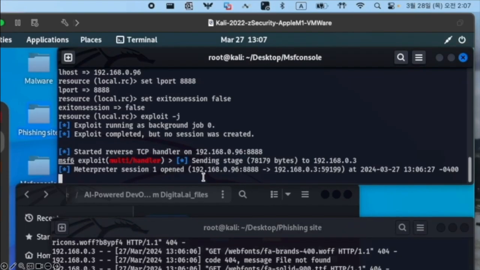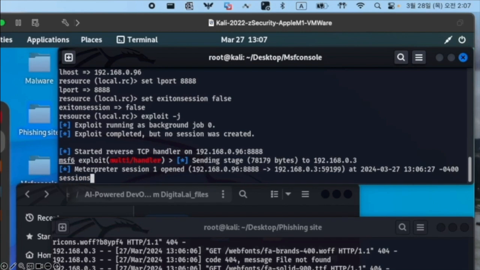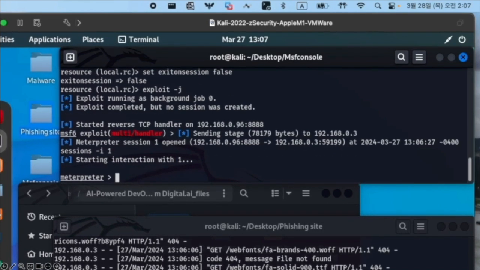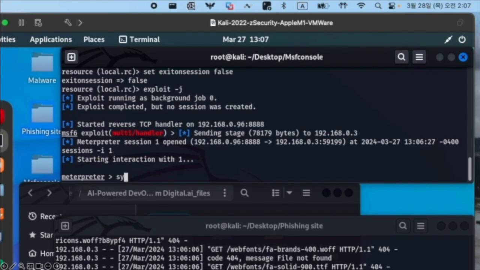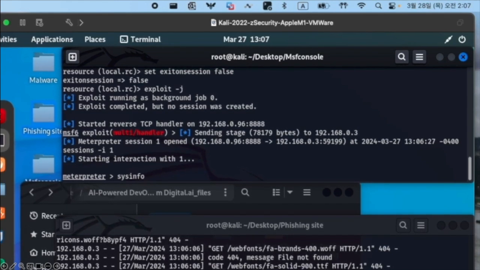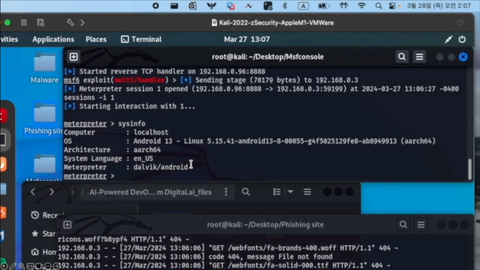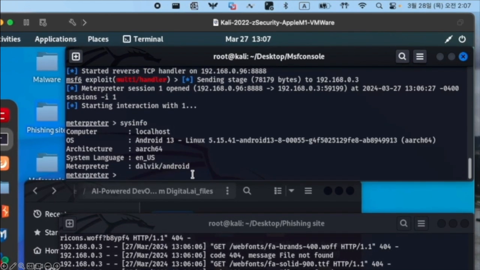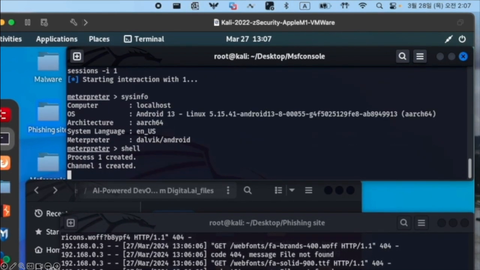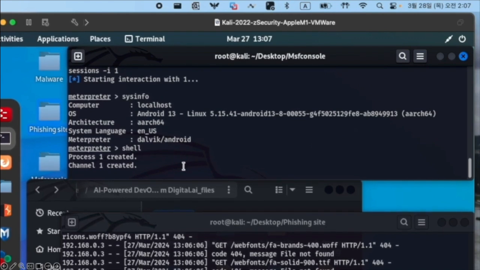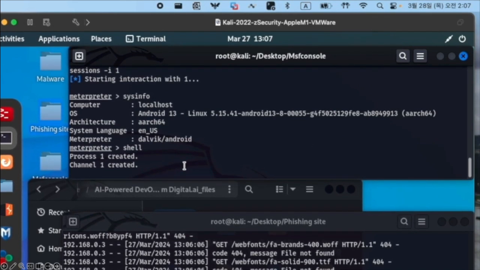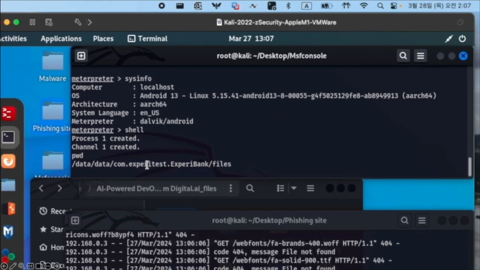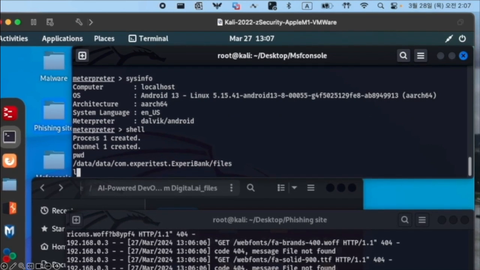Okay, let's connect to the victim's mobile device. If I type sysinfo, we can see the information of the victim's device and we can even get to the shell. Once in the shell, we can actually use Linux commands. For example, pwd, we can see the path and even see the file list.